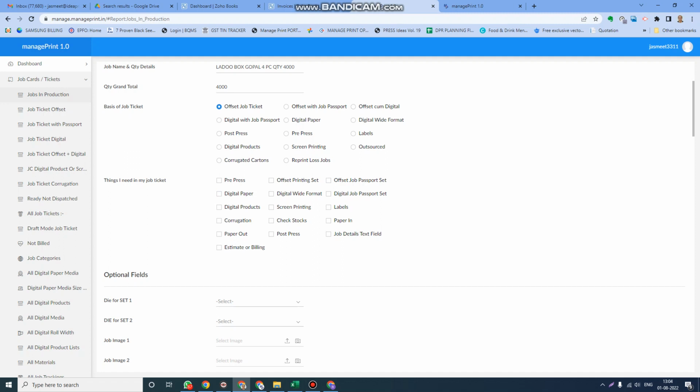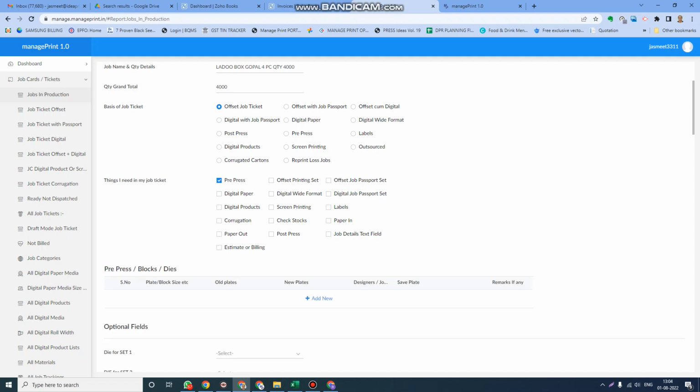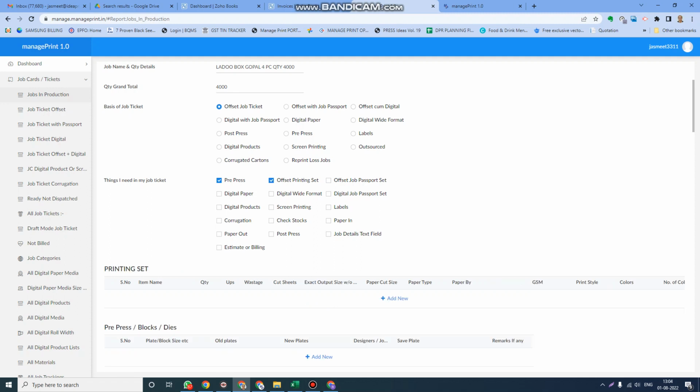Now let's say we are printing a 4 laddu box. Now what do you need first? You obviously need plates. So you click pre-press. Pre-press means your plates. And then of course you have to print the job. Maybe you're having a Komori or a Heidelberg or a Polly or a Dast or a Dominant or any machine on earth. It has to be a printing machine, and it has to be an offset printing machine. If you are printing it on offset, you click this option on. Whether your machine is 1 color or 4 color does not matter. You have to click this option on.